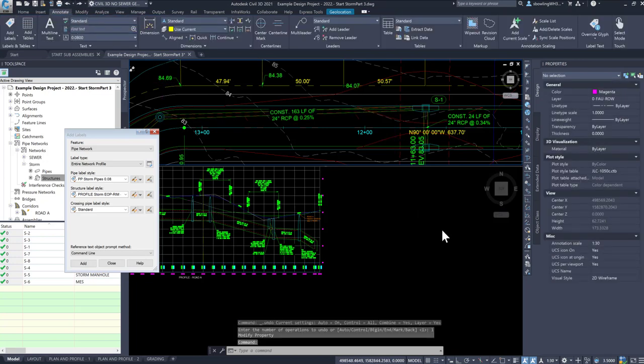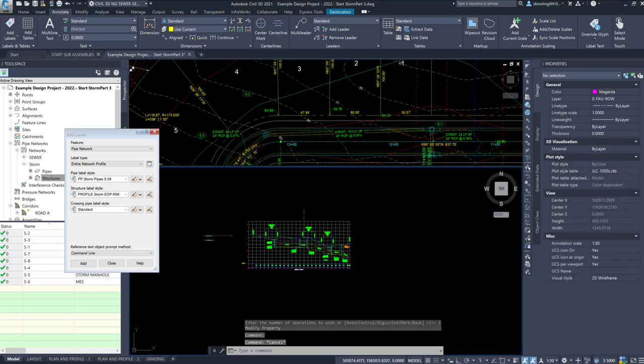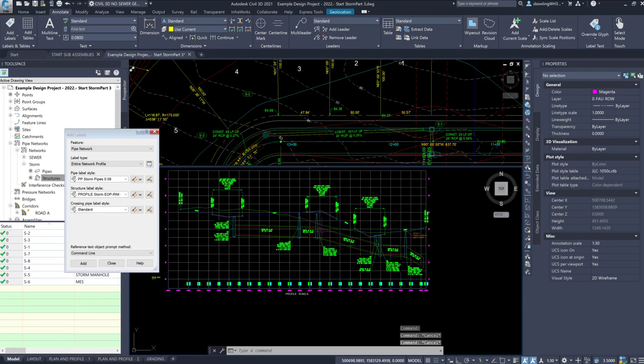I'll show you later. All right, so I'm going to go ahead and stop here. In the next lecture video, I'll show you how to actually size the pipes and do drainage areas.